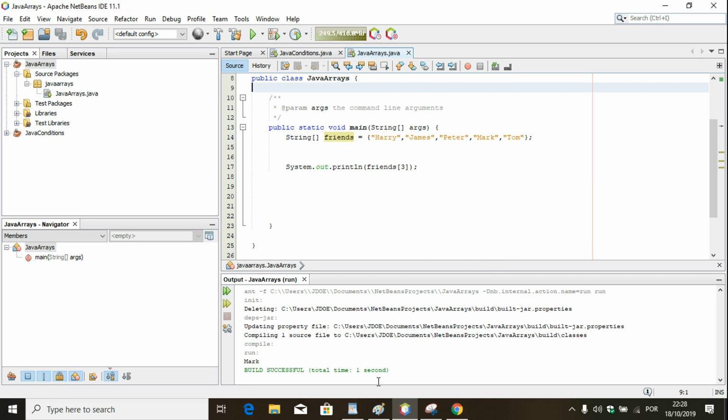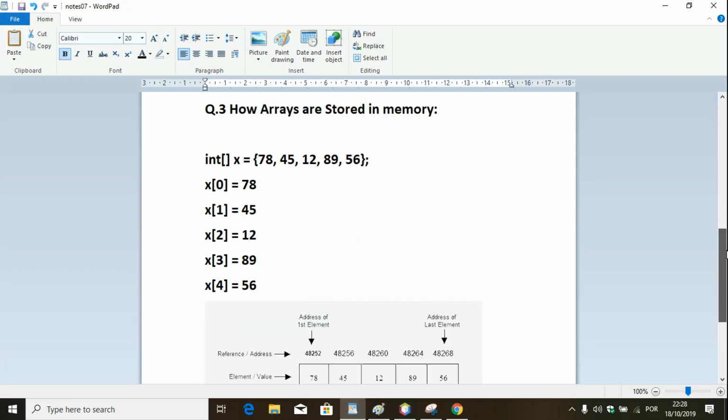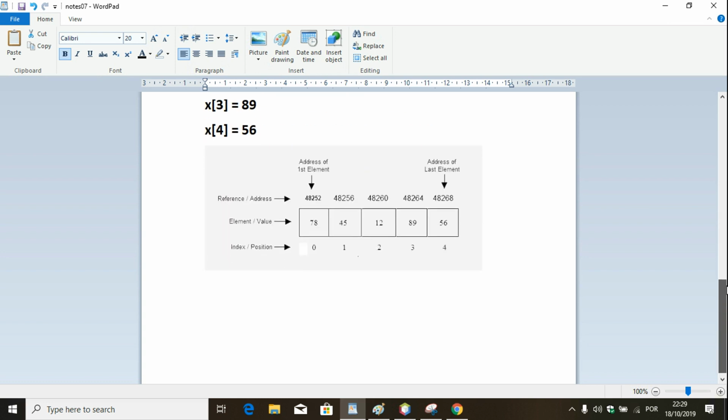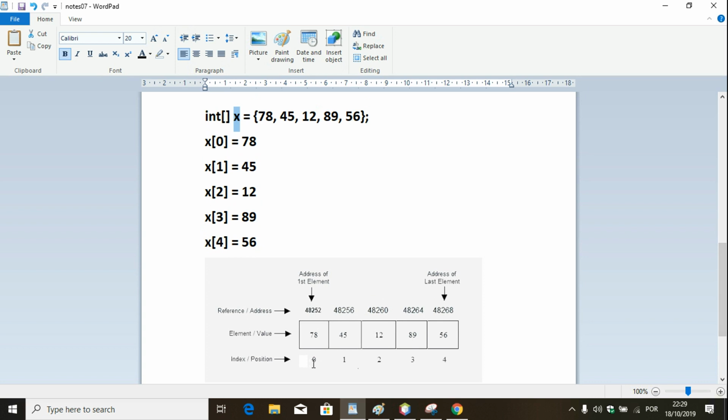So the last part is how this is stored in memory. Okay, how arrays are stored in memory. For example, if I define one array with the name x, and it has values 78, 45, 12, 89, 56. So you know x[0] is 78, x[1] is 45, x[2] is 12, x[3] is 89, x[4] is 56. But how it's saved in memory is like this. This is the memory address like we discussed, and these are the values, and these are the positions 0, 1, 2, 3. So what is x[0]? x[0] is pointing to 78, correct. x[1], so this is how it is stored in memory.